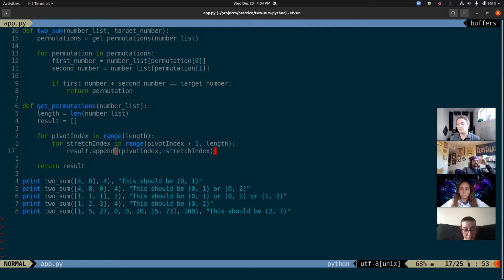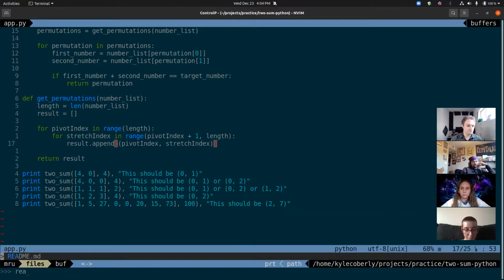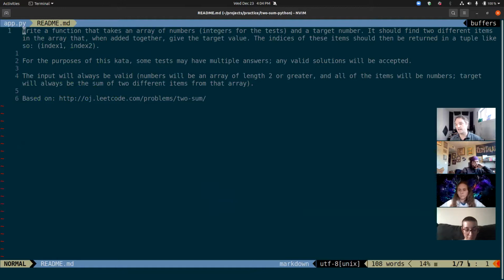And then last part of the 4-step process, how about I look over the actual question that was being asked and see if I actually solved it. Write a function that takes an array of numbers and a target number. Done. It should find 2 different items in the array that, when added together, give the target value. Check. The indices of these items should be returned in a tuple like so. Check. For purposes of this kata, some tests may have multiple answers. Cool. I can handle that. Input will always be valid. All the items will be numbers. Target will always be the sum of 2 different items in that array. Cool. I'm going to go ahead and call this one solved. Mic drop.